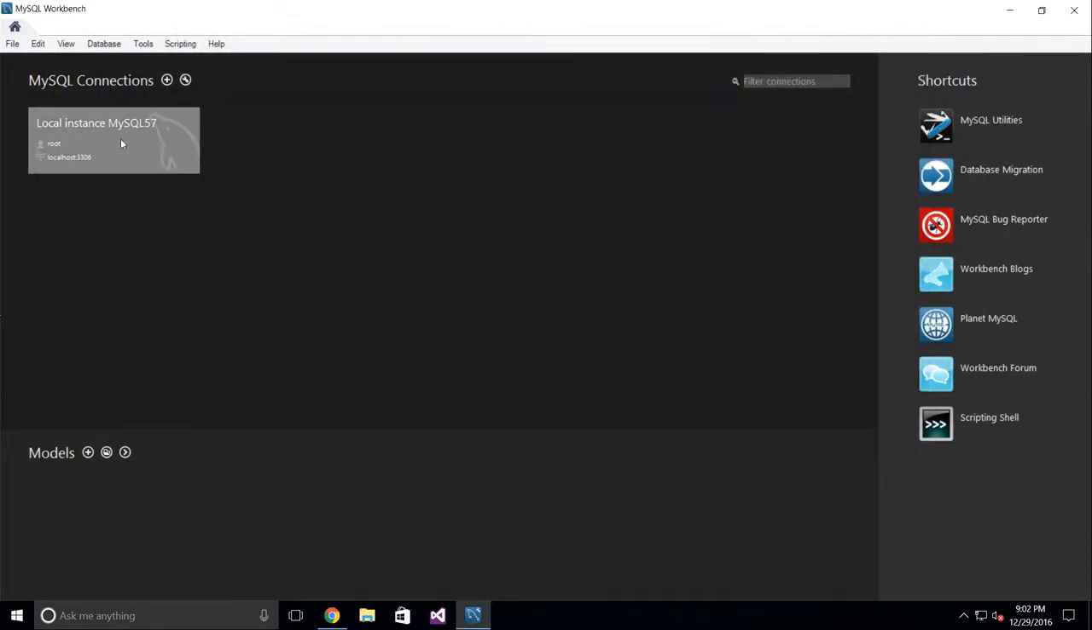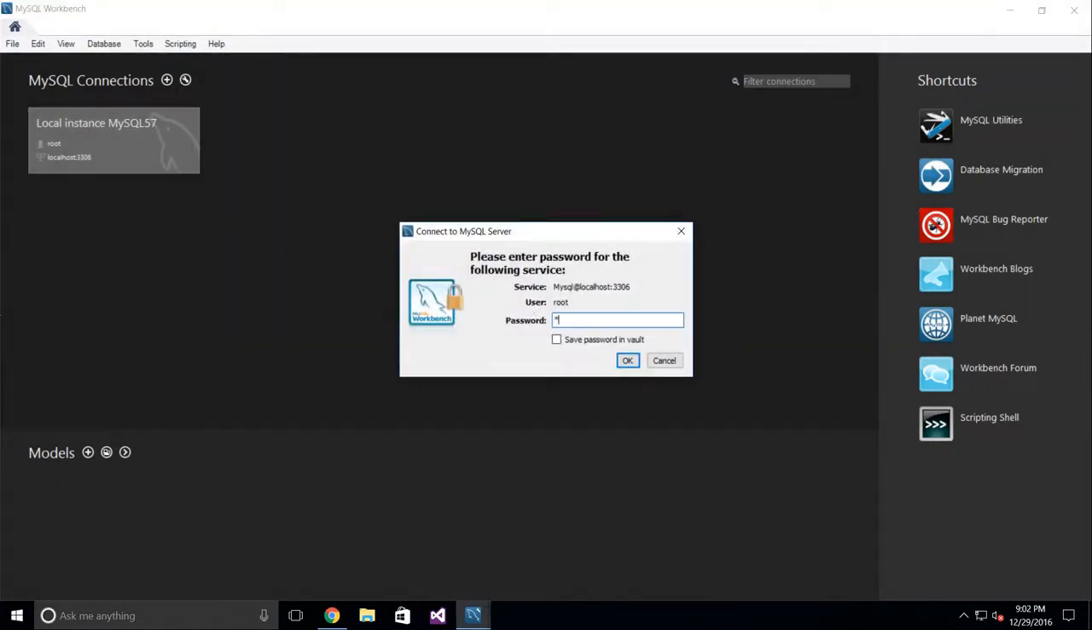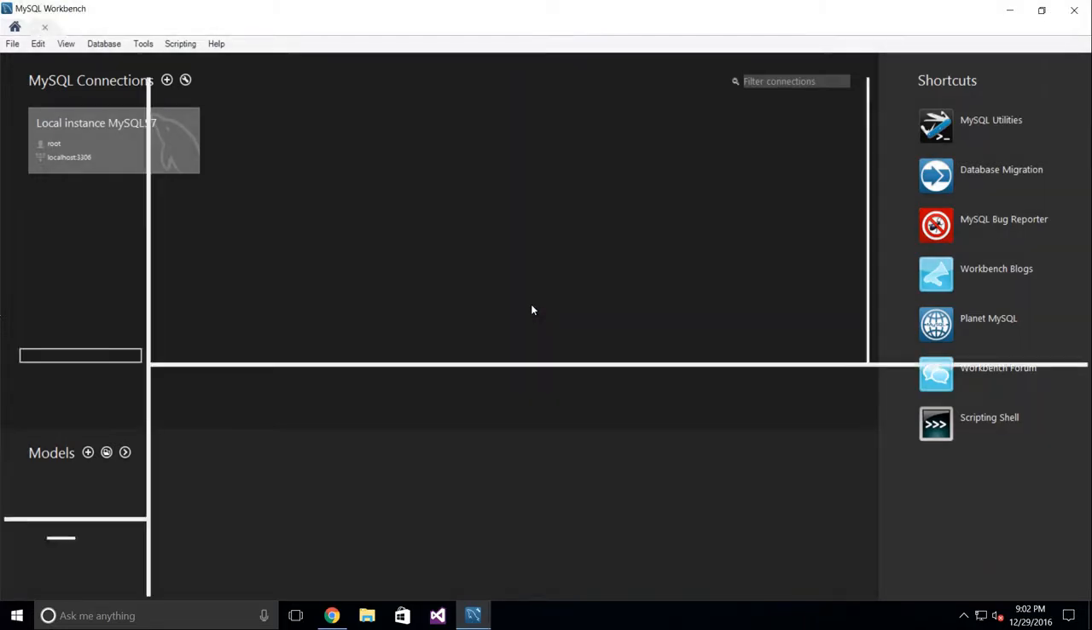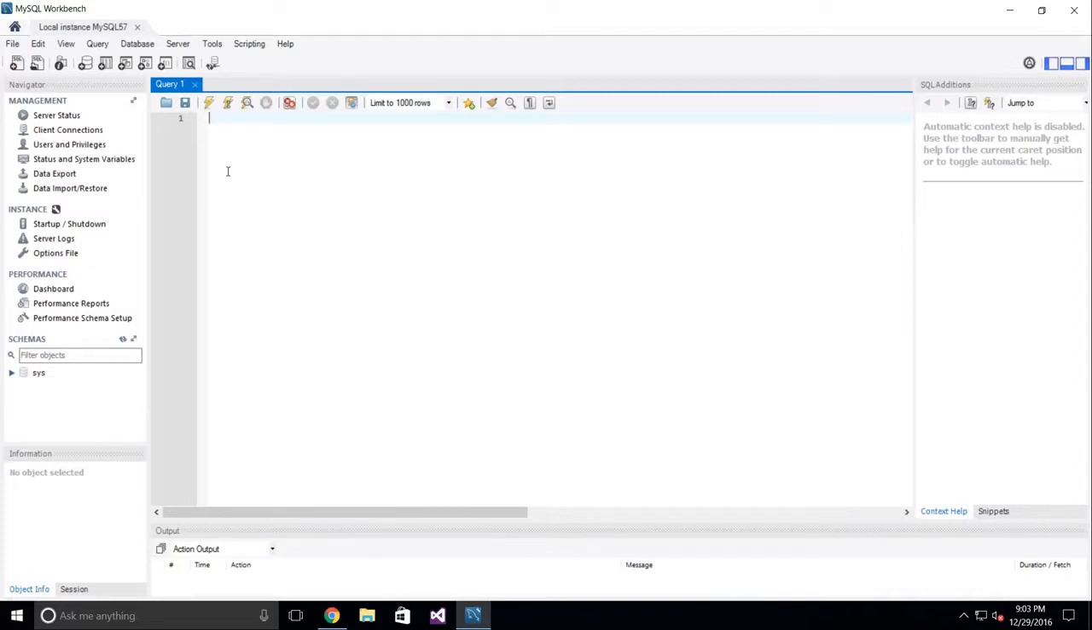So in the MySQL connections now, we should be able to click on local instance and type in the root password and get in. So now that we're in the MySQL Workbench, it provides a nice graphical interface that allows us to create databases and users and tables just by clicking on stuff.